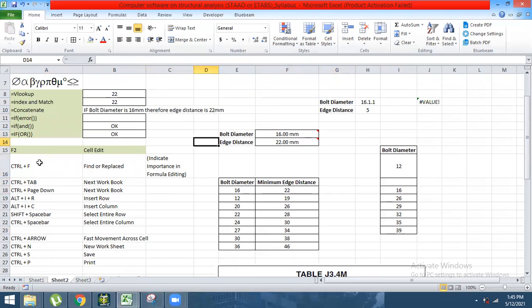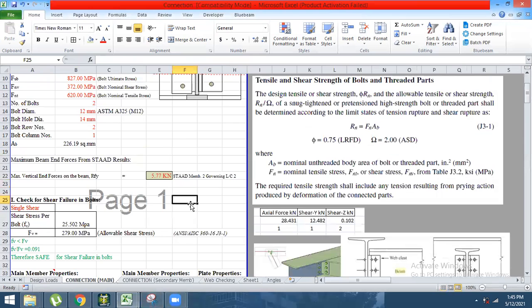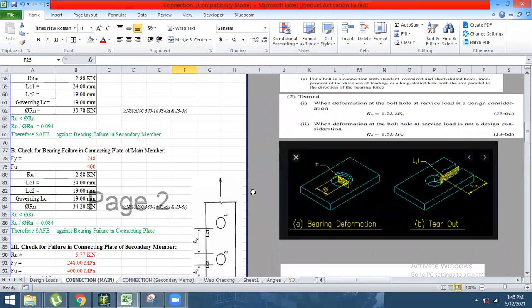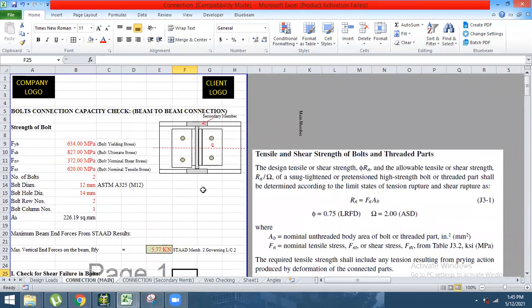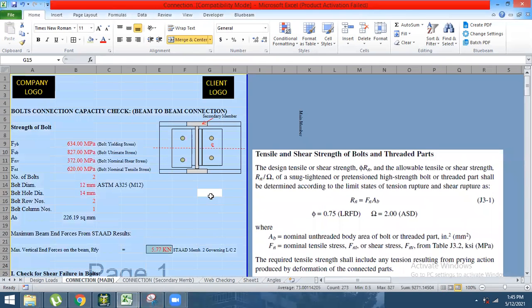Okay, say we want to use Control F. Control F is either to find or replace. If we want to find, say here in the connection, the black shear, but this spreadsheet is very broad and has so many pages, just simply press Control A several times.